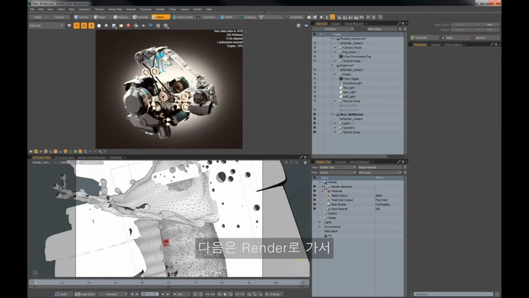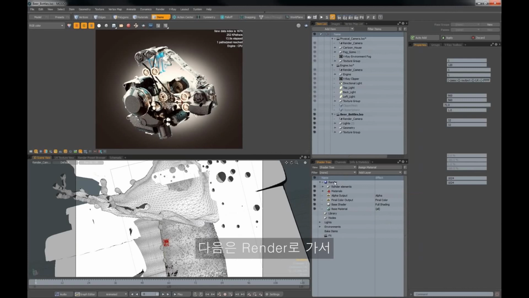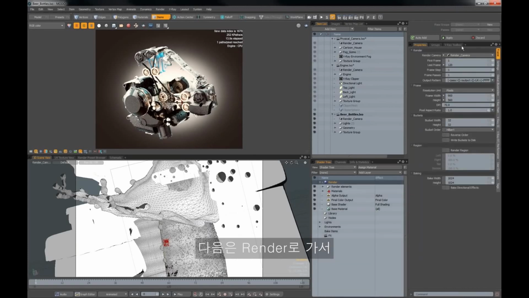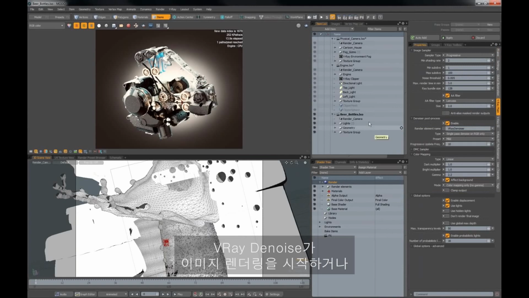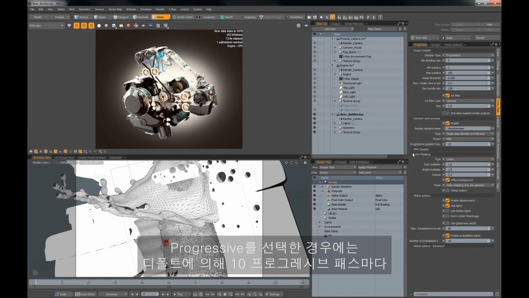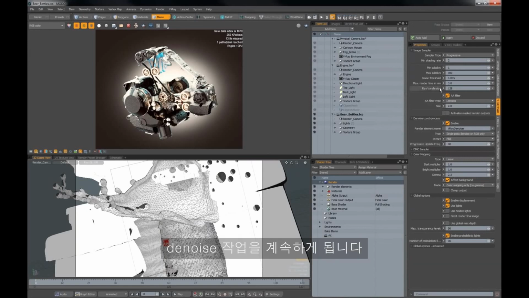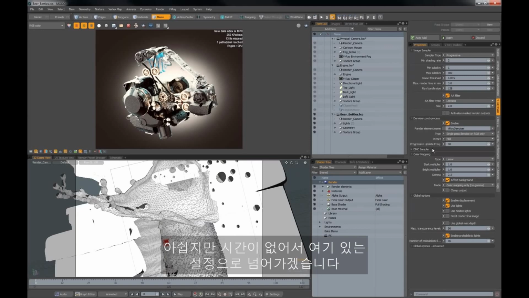The idea is that you go to render, VRay main, denoise post process, enable. The VRay denoise will start after the image is done rendering, or if you're working with progressive, by default every 10 progressive passes it will denoise and continue.